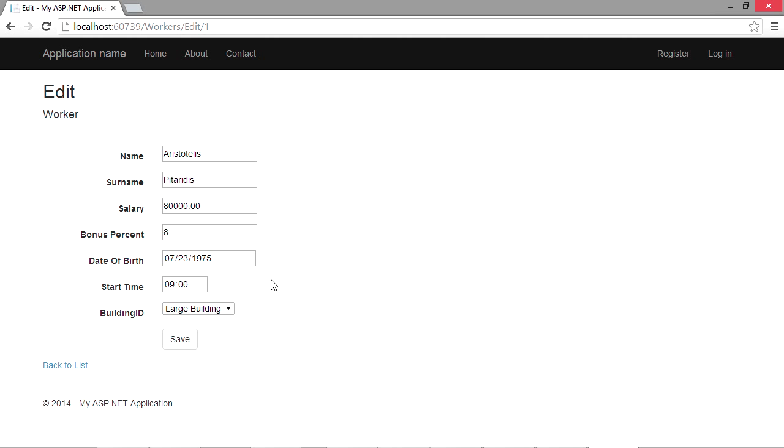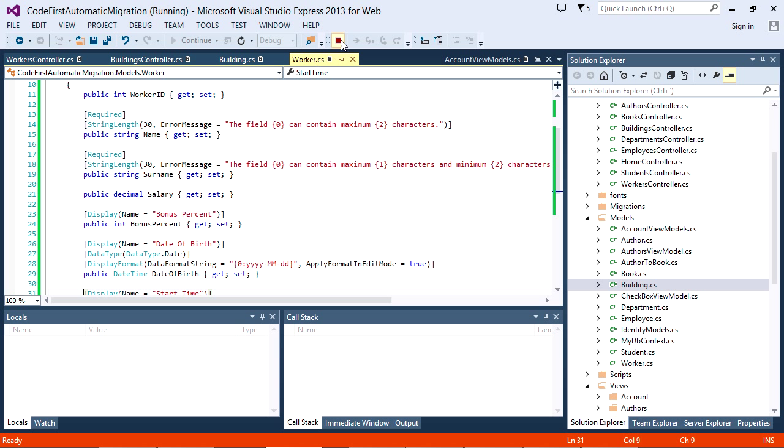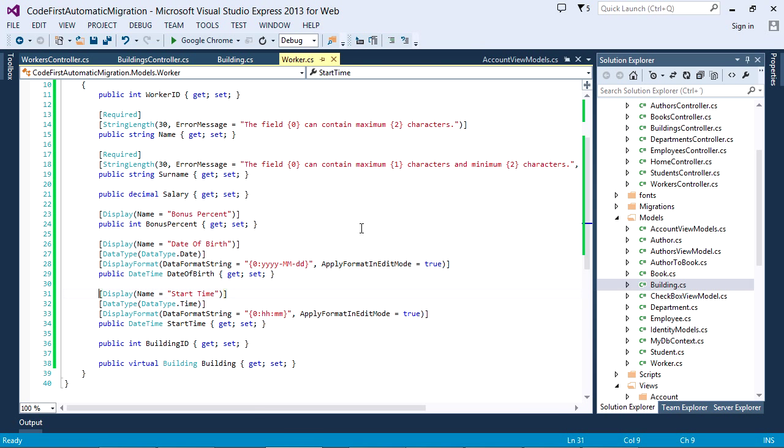Another thing that we have to fix is that we have to format the appearance of the salary and the bonus percent values. The first has to finish with the currency symbol and the second has to finish with a percentage character. In order to fix this problem, we are going to use the display format attribute. The syntax is similar to the one that we used for the date and time.